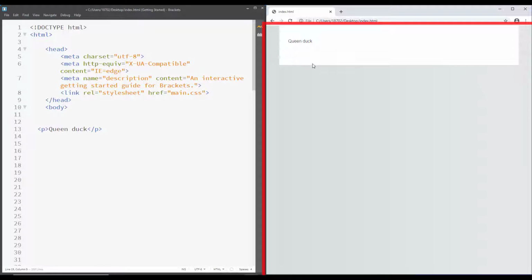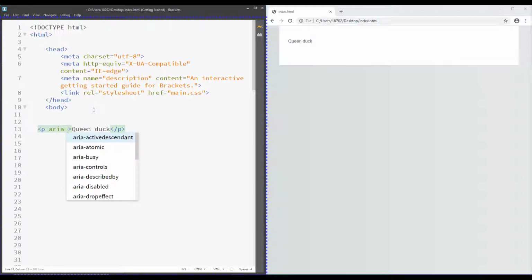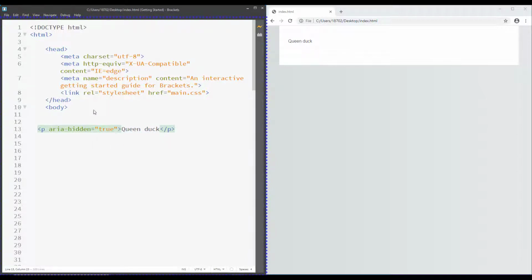To do that, we need to use ARIA Hidden. So what I'm going to do is I'm going to go where the paragraph is, and I'm going to type ARIA Hidden, and I'm going to give it a value of true. And if I save it, you can see that we can still see the text, but the screen reader is not going to be able to read it aloud.